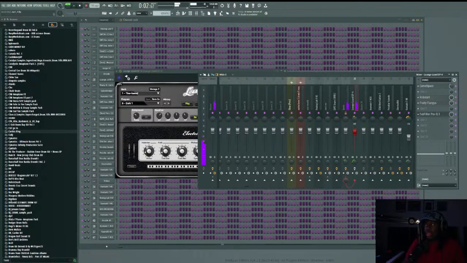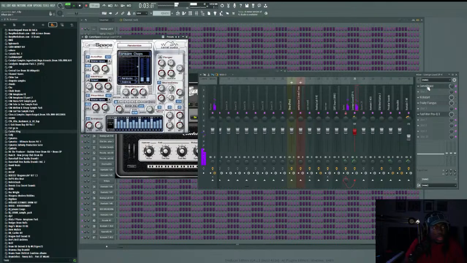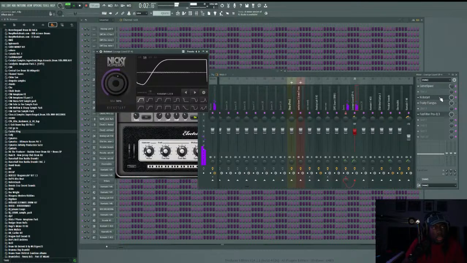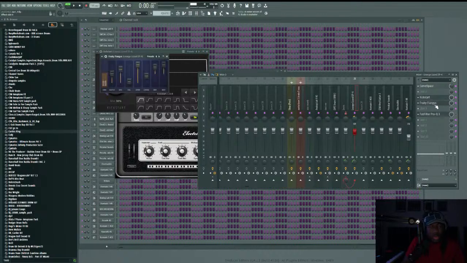It's very raw and basic. And then you start adding Camel Space, it gives you that flutter you hear. So I chose the preset there. Use Kickstart to make it dark. And flanger is very good if you're doing any R&B piano. This flanger effect is very underrated, man. It just gives you that width, that chorus vibe to it.